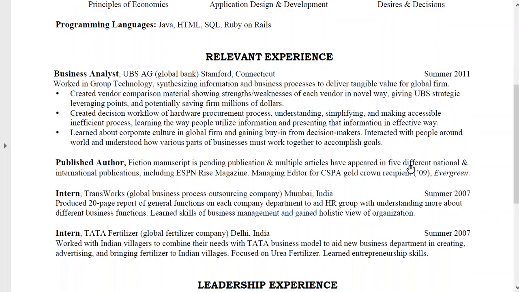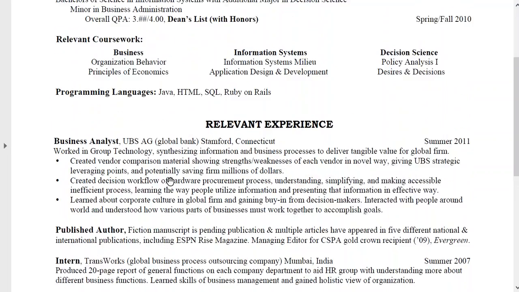The other thing that stands out to me is there's some inconsistency here. So under business analyst, this experience has the bulleted points that begin with the action verbs, but then published author does not, it's not consistent in that same way. There's not that same formatting of the bulleted list telling me kind of where he held the position and then what he did in a consistent way.